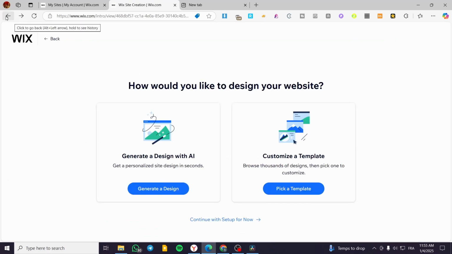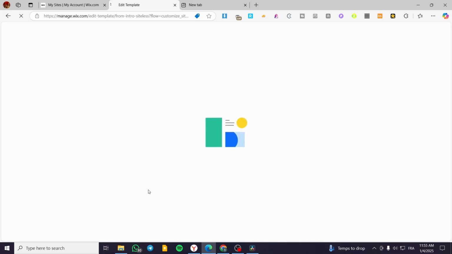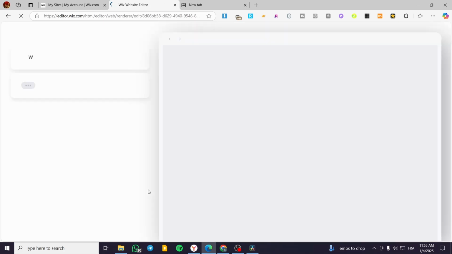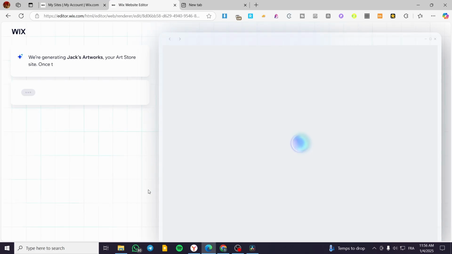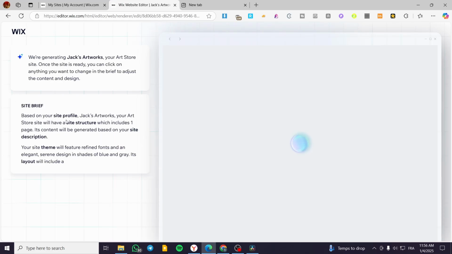You can go back, click on go back here. And then you're going to see or choose generate a design. So let's try and generate a design. Basically, here it is going to base the research or the generation on the type of website that you have chosen. So it is going to have everything here for the site brief. As you can see, it is going to be transcripted. So basically, you are going to see the resume of the generated website.